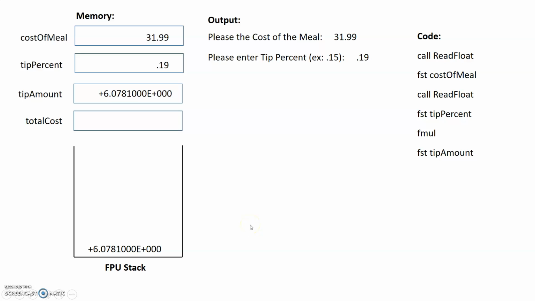Now we want to display this tip amount. So there is a write float. What write float will do is take what's on the stack and display it onto the screen. It's kind of like how for write dec and write int, we have to load EAX before doing that. We have to make sure there's a value on the stack before calling write float.